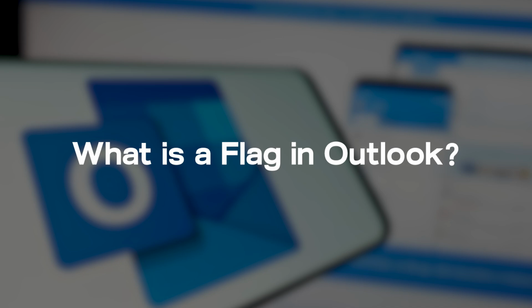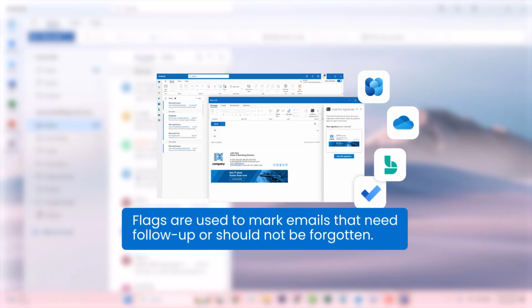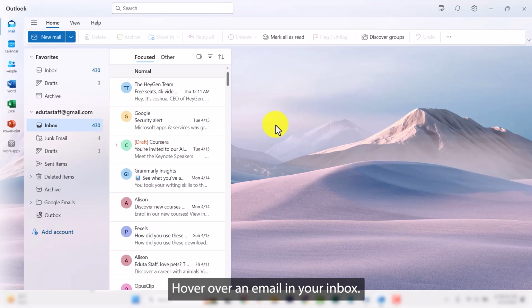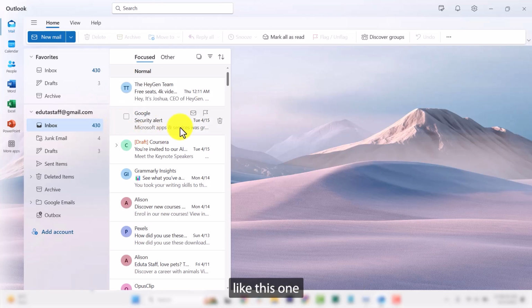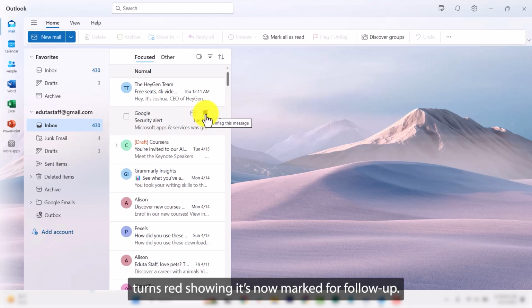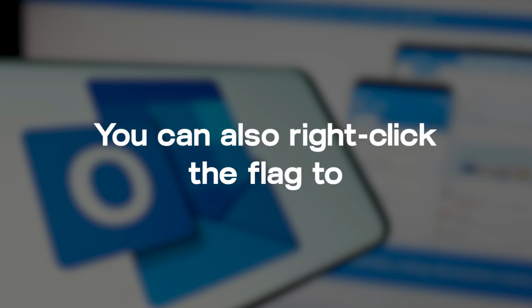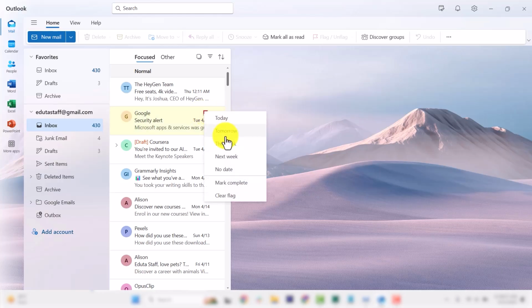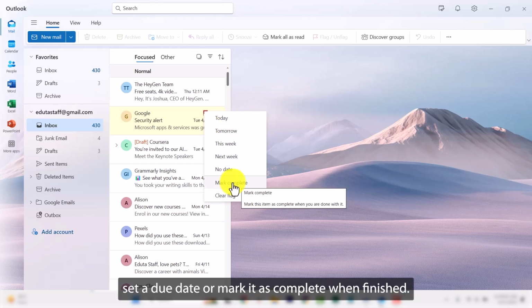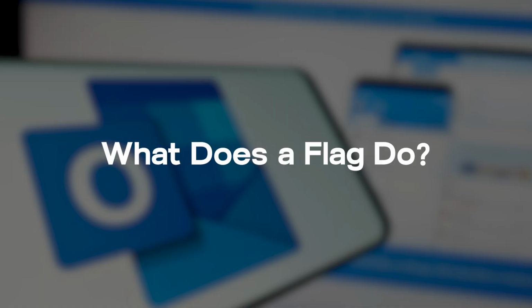What is a flag in Outlook? Flags are used to mark emails that need follow up or should not be forgotten. How to flag an email? Hover over an email in your inbox, like this one, and click the flag icon that appears on the right side. This one, the flag turns red, showing it's now marked for follow up. You can also right click the flag too. Here are the different options that you can apply, like add a reminder, set a due date, or mark it as complete when finished.